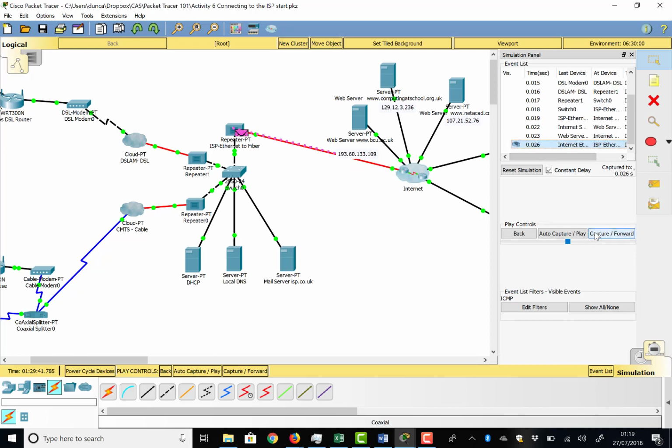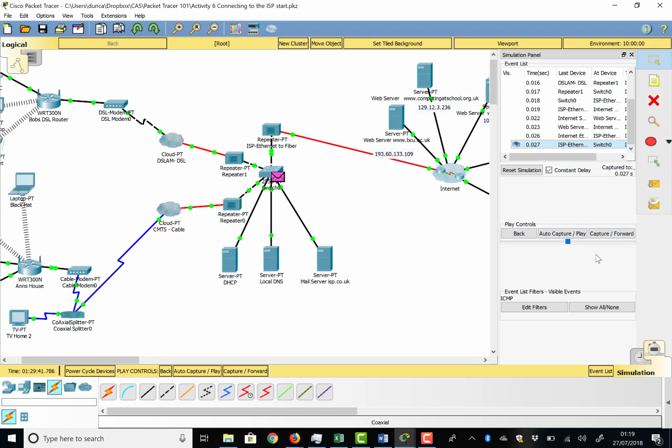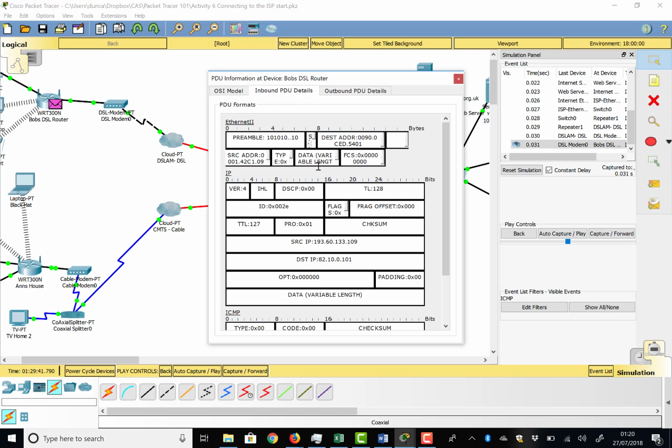Let's just forward it back. There you go. It's been sent from the internet to the ISP, and the ISP looks at it and says, oh, we know that's up there, that's in Bob's house, so we'll forward that on to Bob. Let's forward it all the way back to Bob. Let's get it into his router. It's delivered into the router, and let's have a look what happens when it gets into the router. What did it look like when it came in? Yeah, it was destined for 82.10.0.101. That is the router. It's got there now, and it's from the web server.